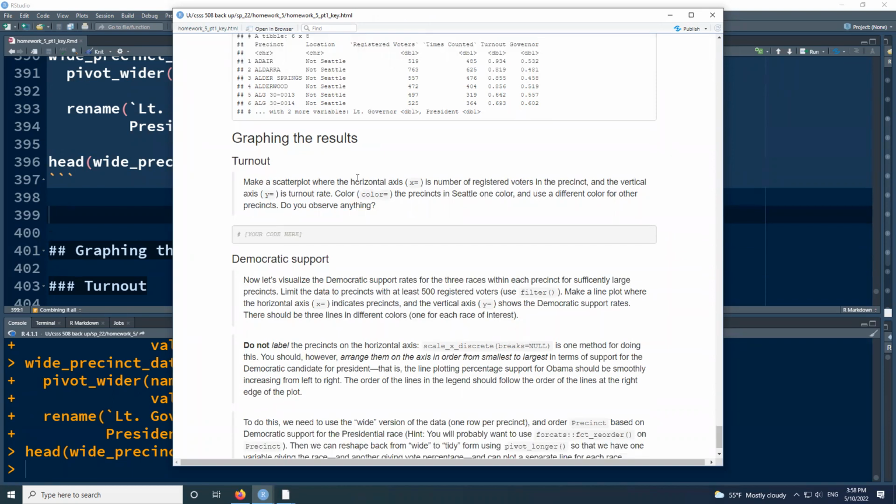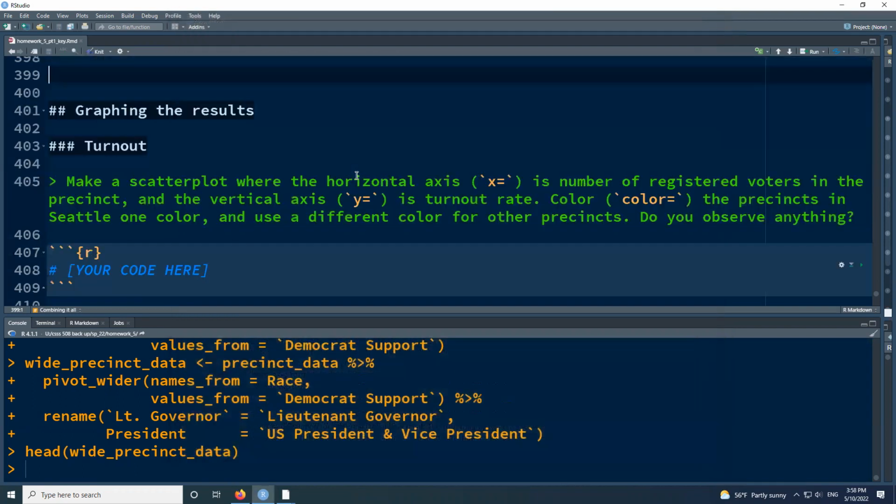We're going to make a scatter plot where the horizontal axis is number of registered voters in the precinct, and the vertical axis is the turnout rate. The color is going to be the precincts in Seattle with one color, and use a different color for the other ones. Okay. Seems pretty straightforward.